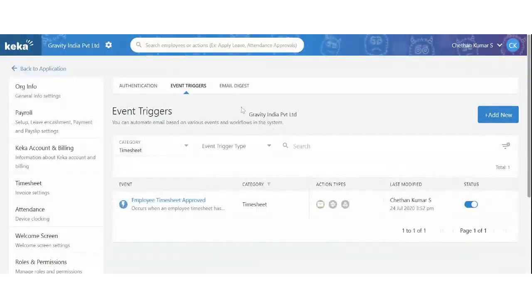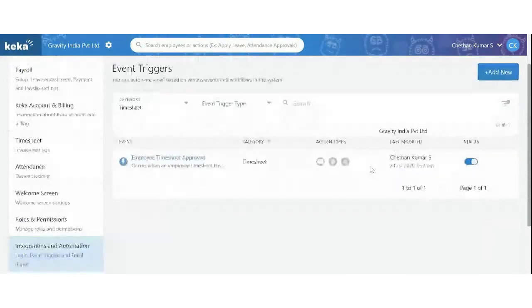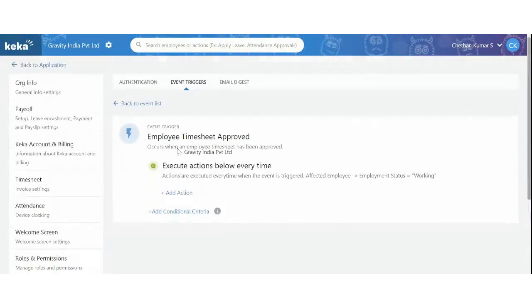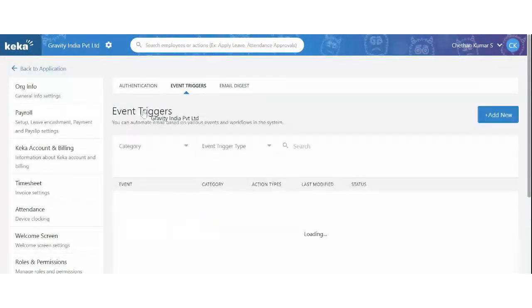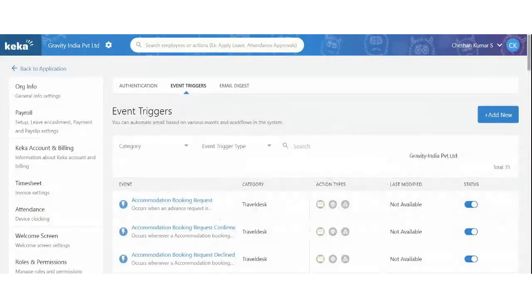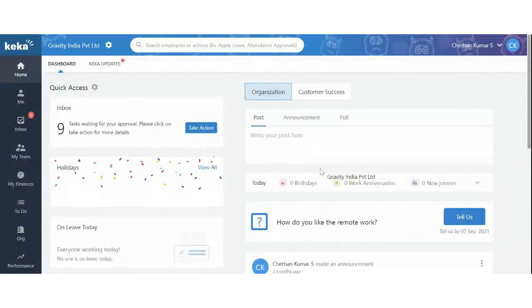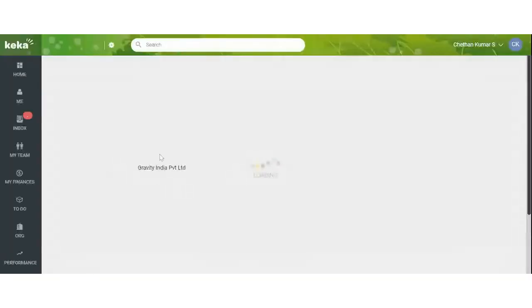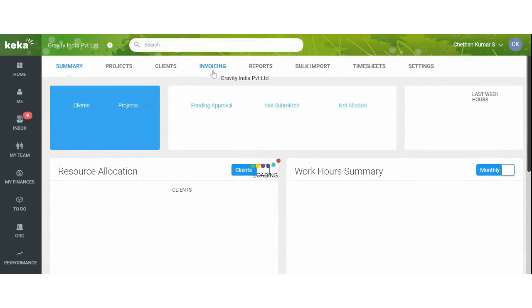So these are the triggers associated with the timesheet. Currently we have the employee timesheet approved trigger. So whenever a timesheet is approved, an email can be configured and respective people can be notified. So let's go back to timesheet. We have covered the invoicing part as well.